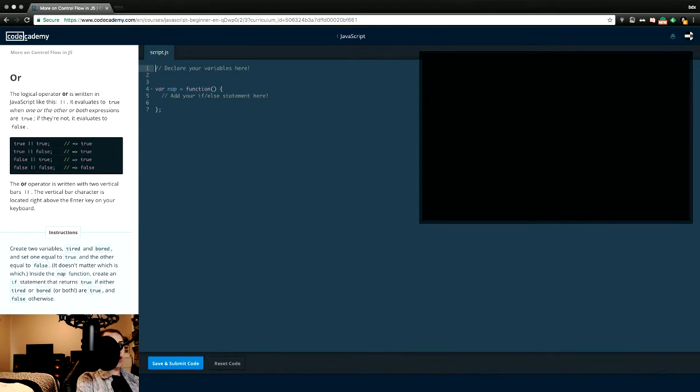Or. The logical operator OR is written in JavaScript like this: pipe, pipe. It evaluates to true when one or the other or both expressions are true. If they are not, it evaluates to false. True or true is true. True or false is true. False or true is true. False or false is false.